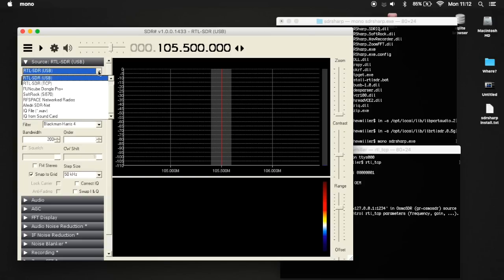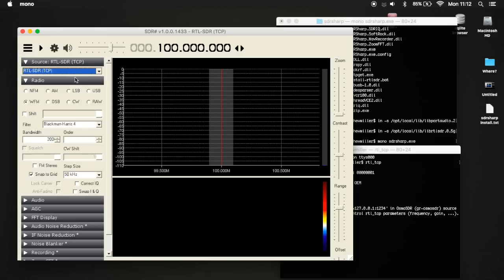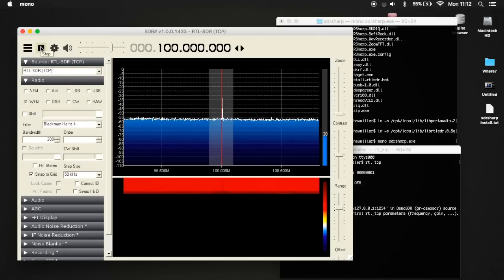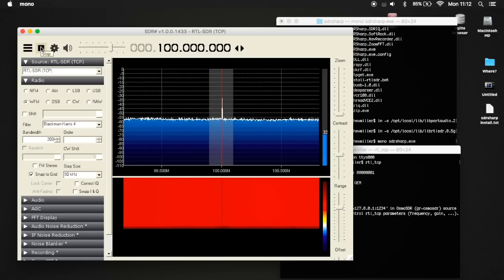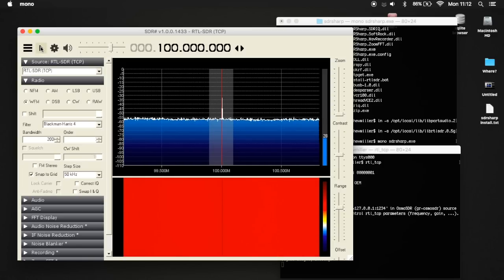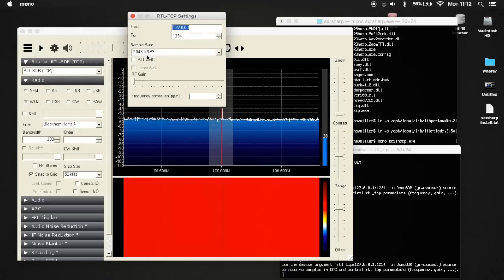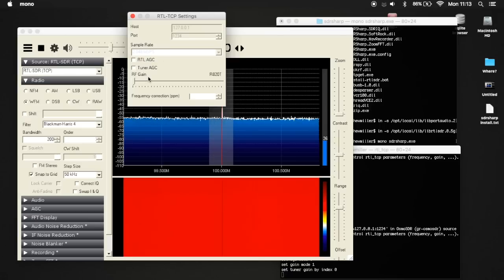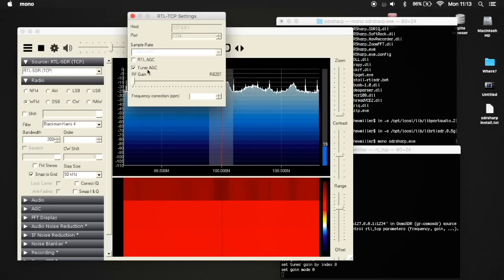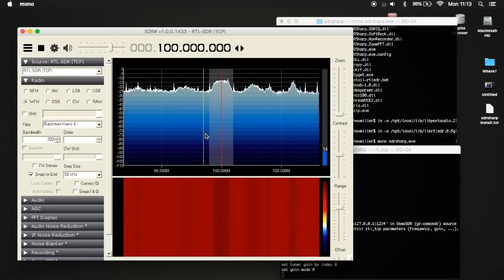So I'm going to go back to SDR Sharp, go to RTL-SDR TCP, and I'm literally just going to click play now. It's working. Great. Can't hear anything though. One of the issues that I found was that for some reason the gain settings always get reset. So I'm just going to play it, and if I click here to turn on the tuner's AGC, you can now see that it's working.